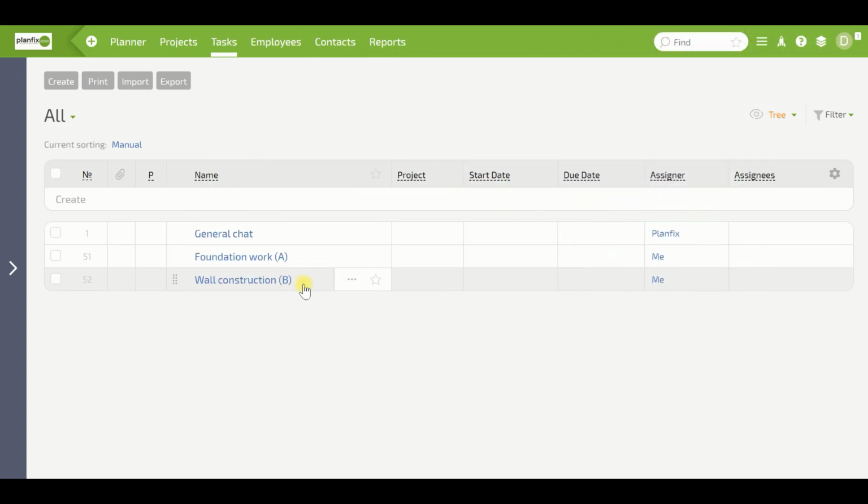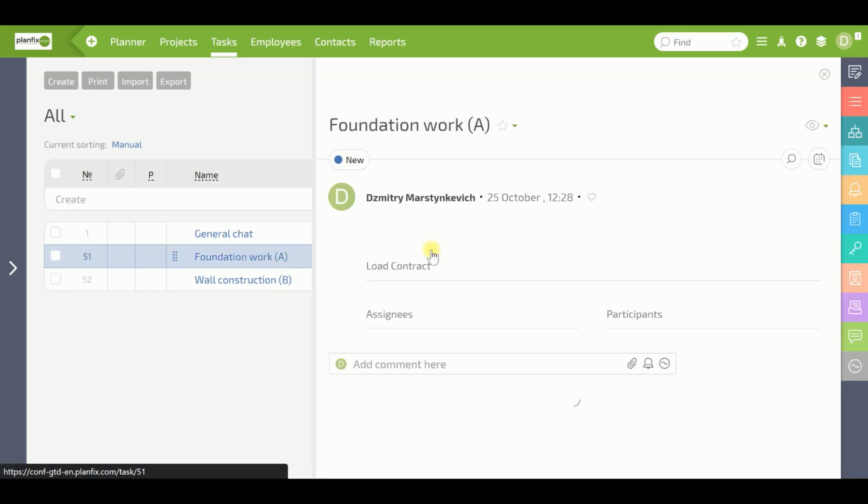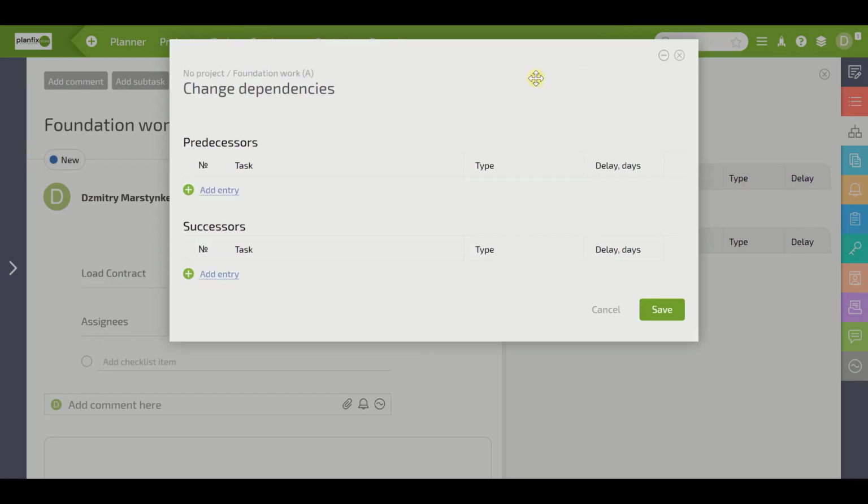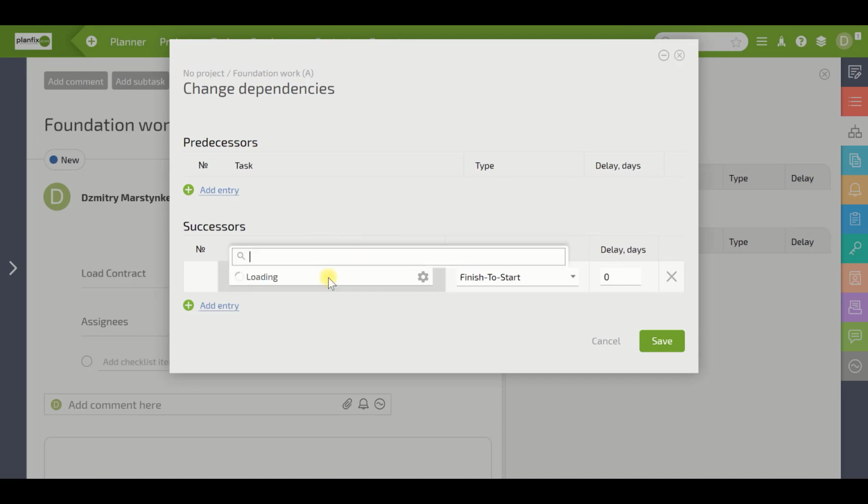For example, you are building a house and you have 2 tasks: work on the foundation and construction of the walls. The walling task cannot start until the foundation work task is finished. Let's set up a dependency in task A. Let's add task B as a successor and type finish to start.